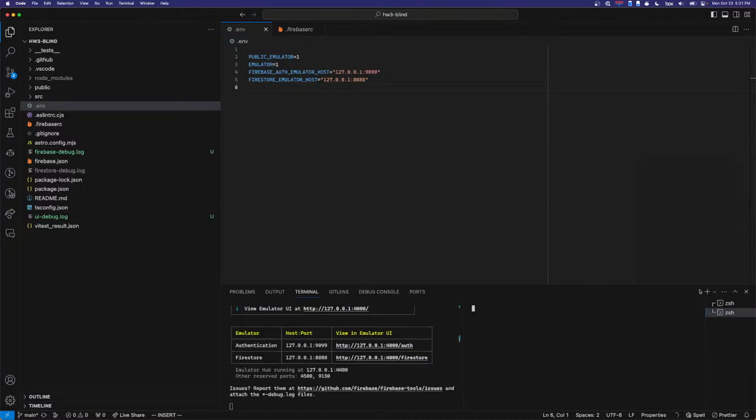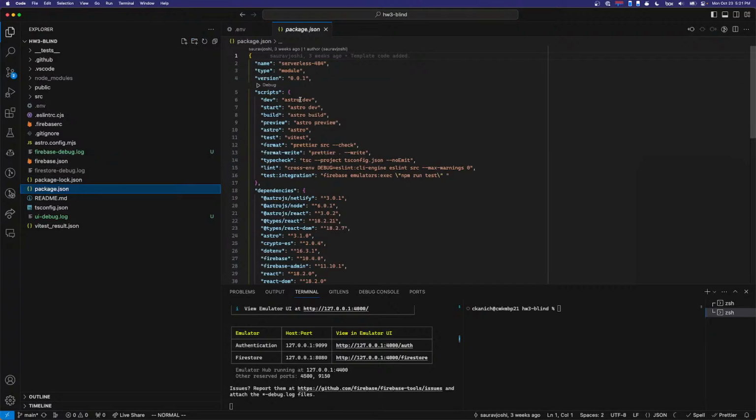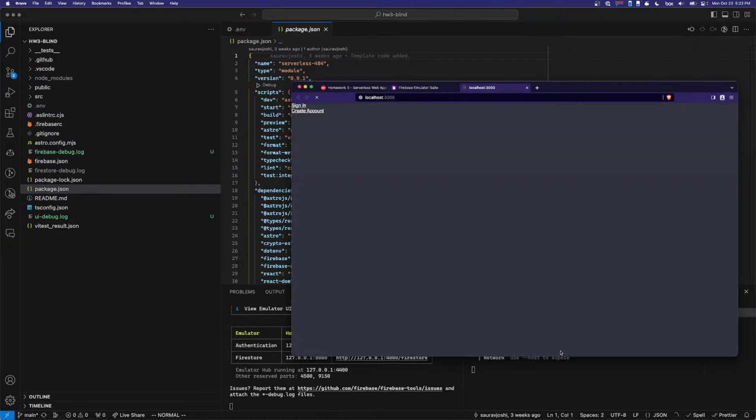So I've got one window, which is my Firebase emulator. The other window, I'm going to run astro dev, npm run dev. And I'm going to see what happens. Okay, so this is running.